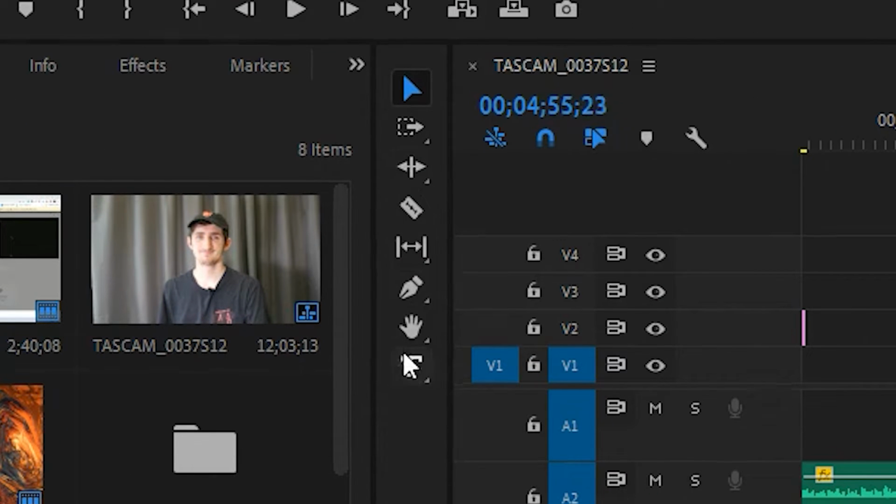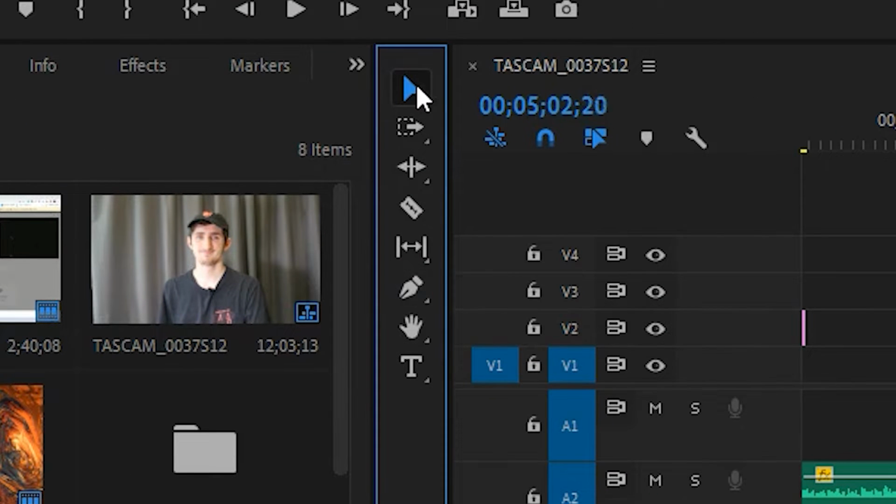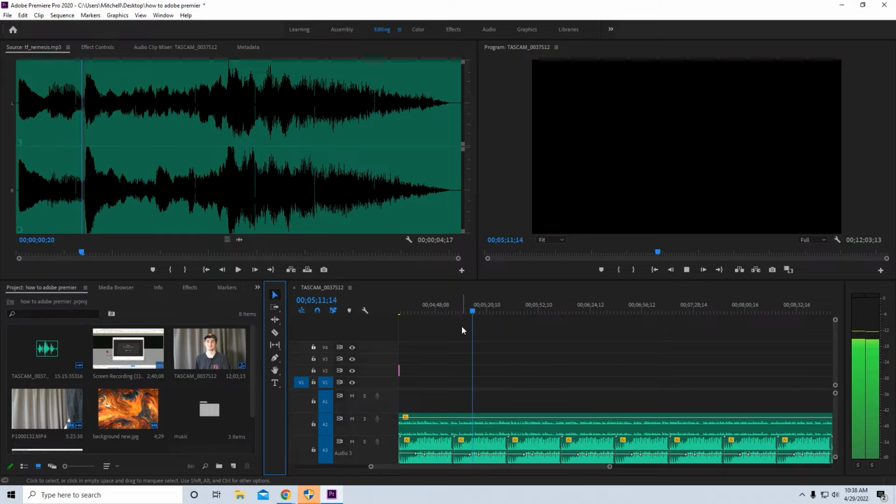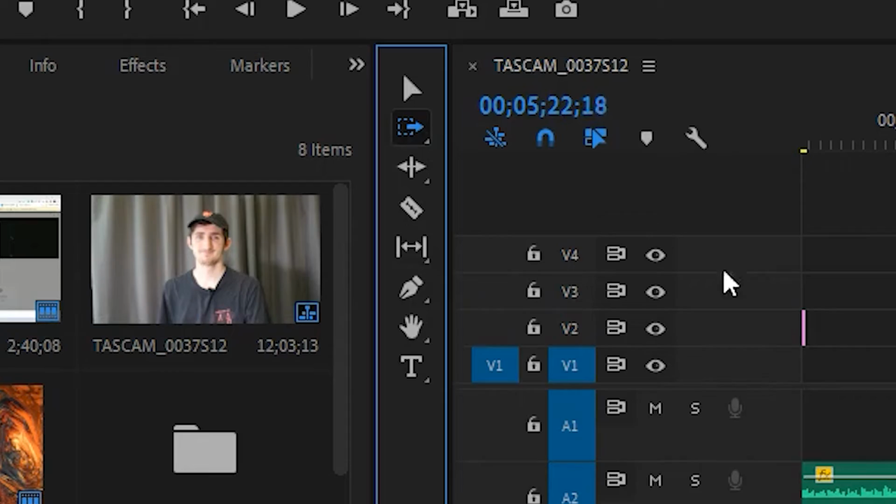Each tool can be used on either the timeline or the program monitor. The first one is very basic. It's the selector tool. This just allows you to select whatever you're clicking, either the timeline or the program monitor, but it's mostly used on the timeline. Next is the track select forward tool.